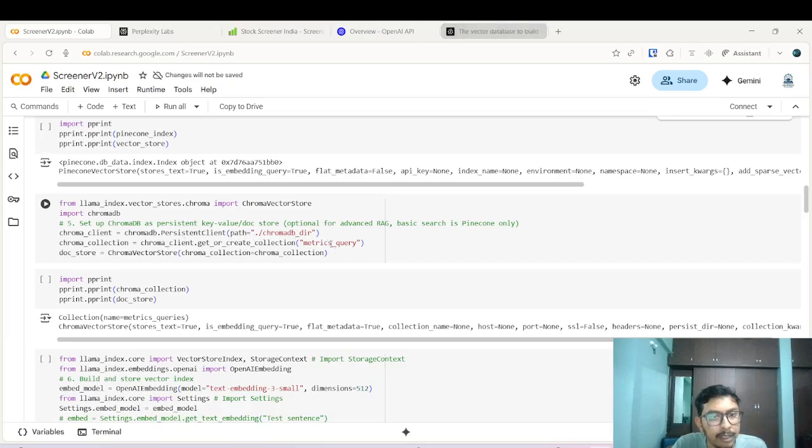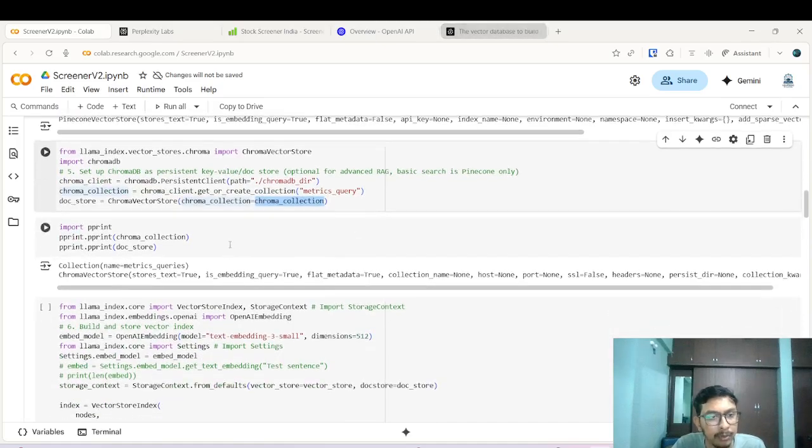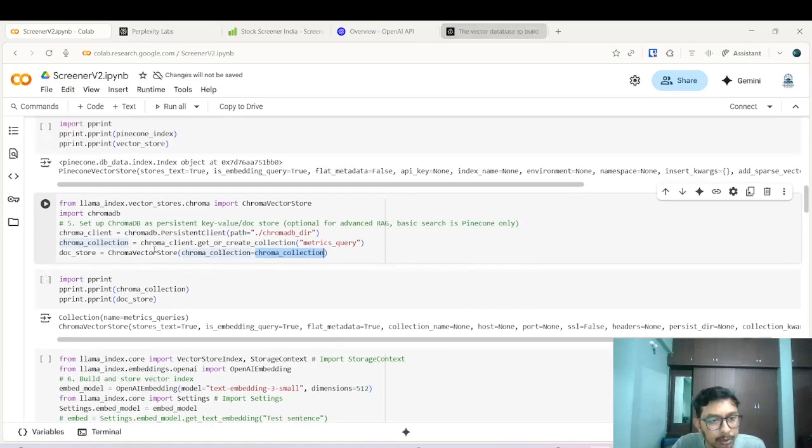Once we have it, this is the Chroma library where we are storing this, using get or create collection. So we are creating, in NoSQL or SQL terms, a database, or you can say a table out of it. From the database is this, and here's a table out of it, matrix query. So we are just having a Chroma collection, and a Chroma vector store, and we are storing this Chroma collection in it. As of now, it will be blank. Whenever we store in the Chroma vector store, it will just load it up.